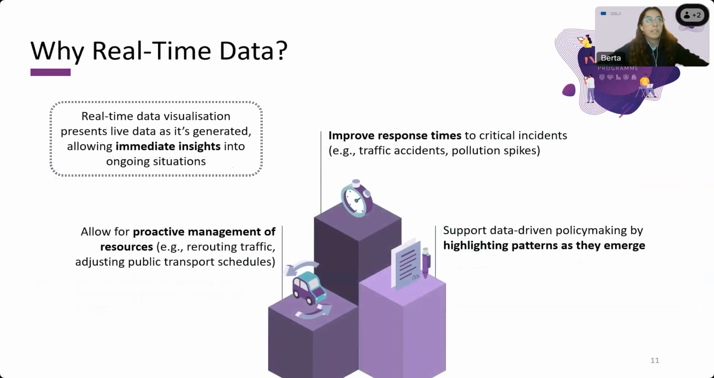In recent years, real-time data has become a game changer for decision makers. It goes a step further and presents live data as it's being generated, allowing immediate insights into ongoing situations. Whether it's monitoring the traffic flow or air quality, having this up-to-date information at your fingertips enables more informed and timely decisions. For example, real-time data visualization can improve the response time to critical incidents. It can allow for proactive management of resources. It can support data-driven policymaking by highlighting the patterns as they are emerging.